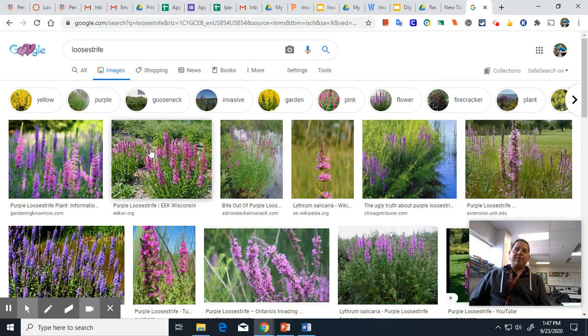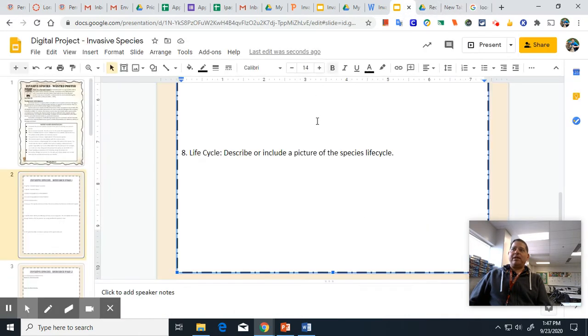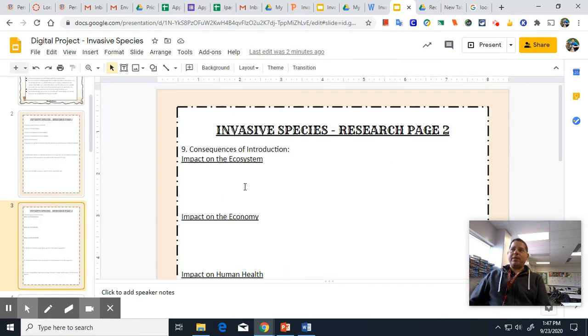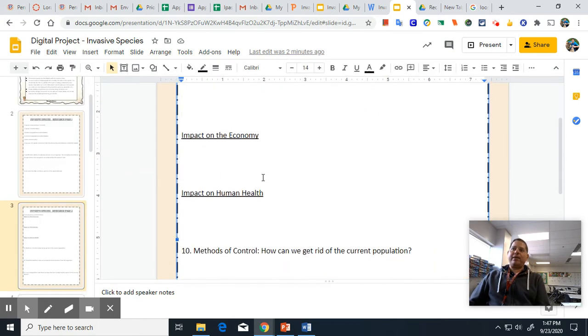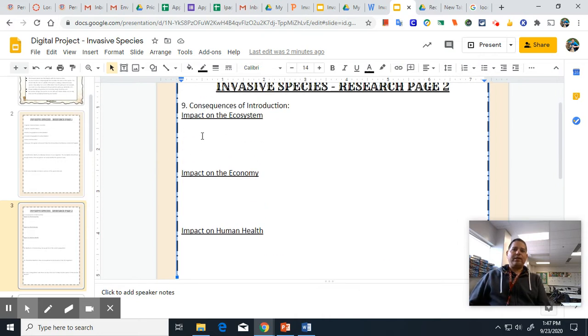So I might grab a couple of these pictures, copy and paste them, and then drag them back to my document and paste them right here. On the next document, I need to include a little bit about the impact on the ecosystem. What other plants is the loosestrife keeping from growing there? In other words, what plants would normally grow in Indiana that don't have the available land because loosestrife has taken over and invaded its space?